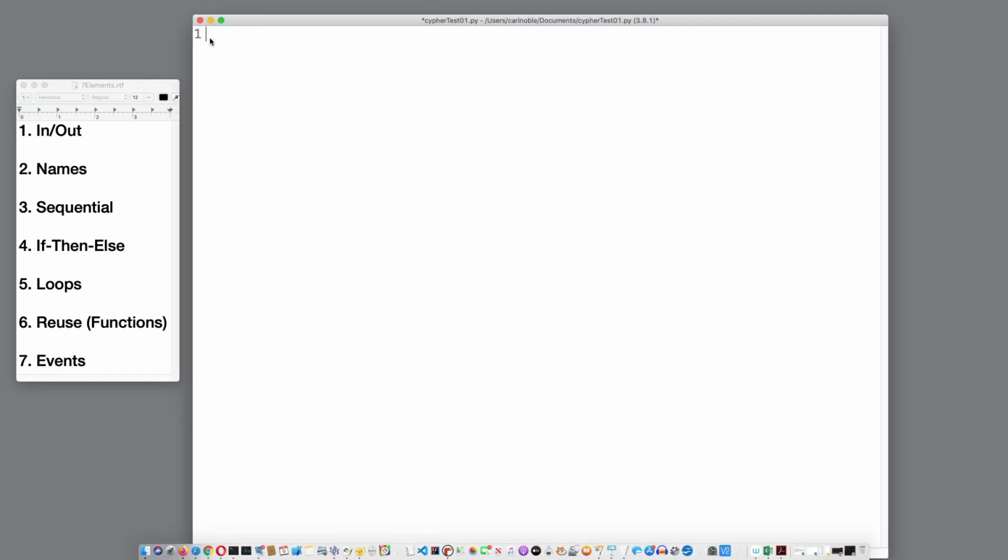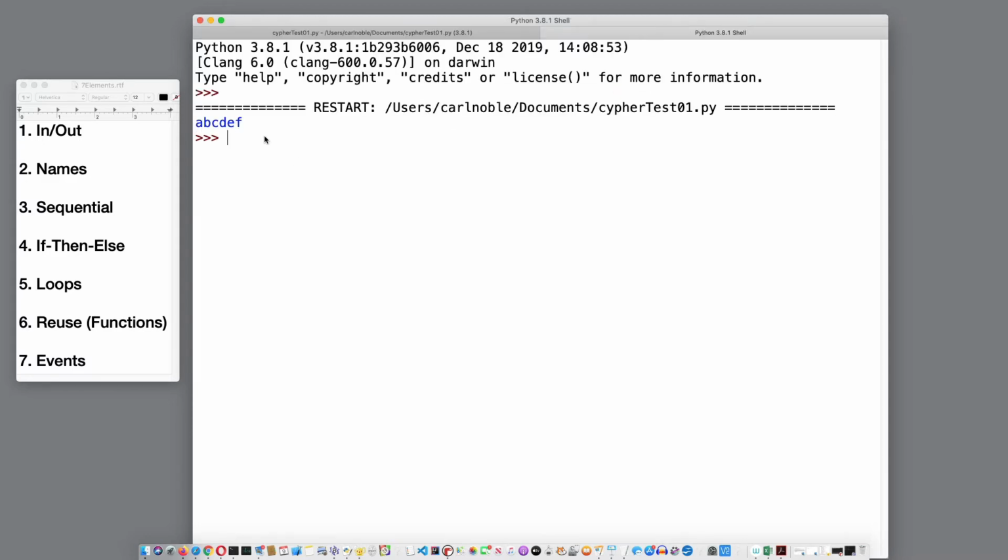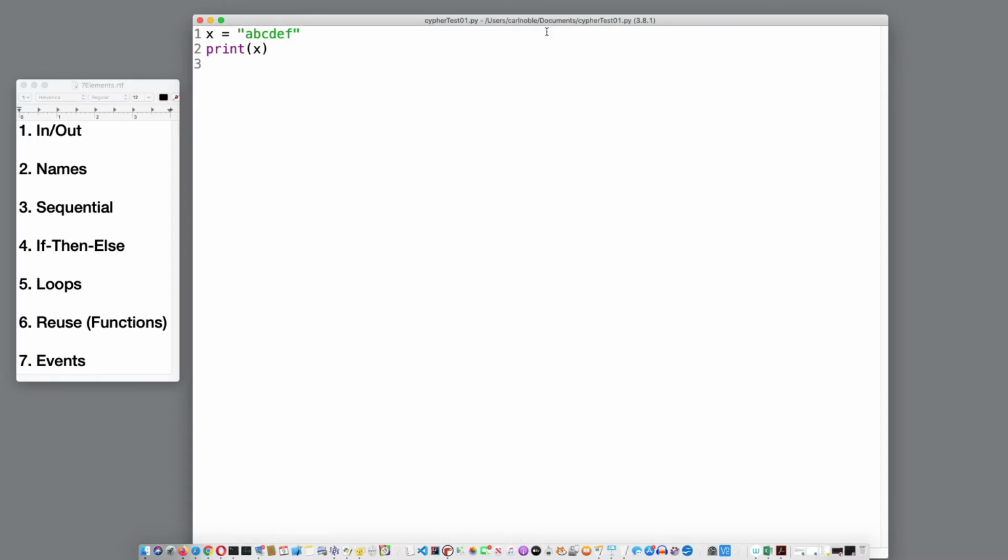Okay, what I want you to do is type x equals quote A, B, C, D, E, F. Because of the quotes, this means it's a string. And in fact, what I can do now is print it. Hit Shift F5, and it'll ask you to save it under something. I've already saved it, so you don't have to do that. And it's A, B, C, D, E, F, and it does not have the quotes, which is the way the print function works.